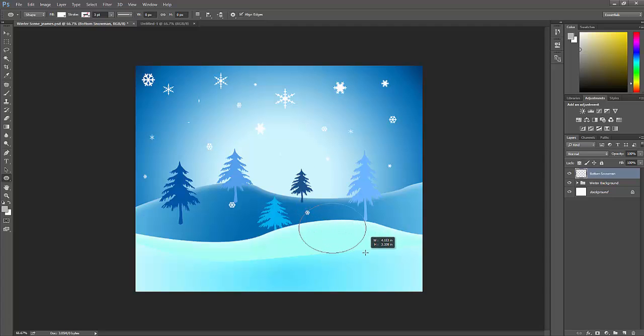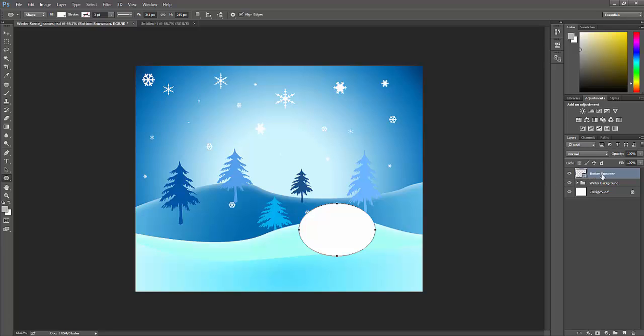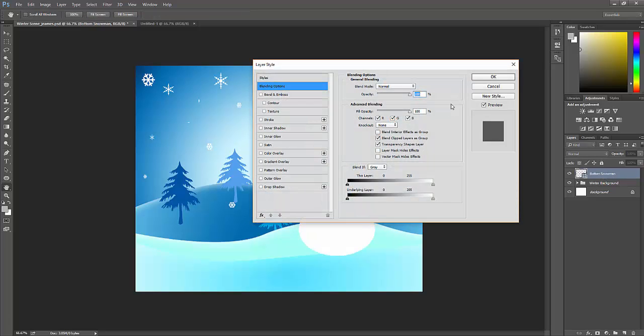If I wanted to make it completely circular, I would hold down Shift. But for the bottom of this snowman, I actually don't want that. I want it to be a little bit wider than it is tall. So I'm going to get something about that size. I'm going to double click on the bottom snowman layer over here, away from the text. I do that a lot by accident. If I click over here, I open up my layer styles again.